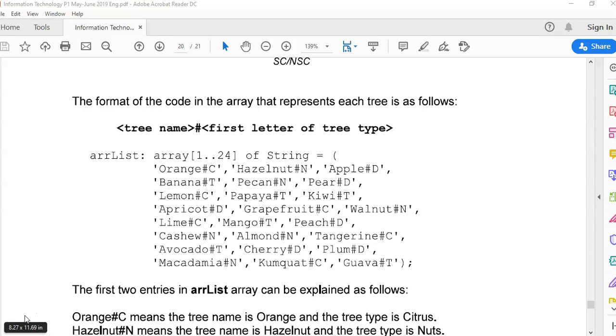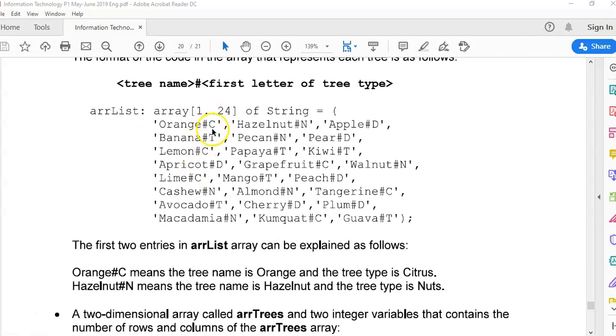Another way this question could have been asked is to place these values in a text file. The C will indicate that it's a citrus tree, the T for tropical, the N for nuts, and the D for deciduous.